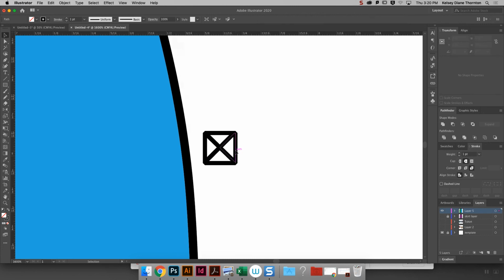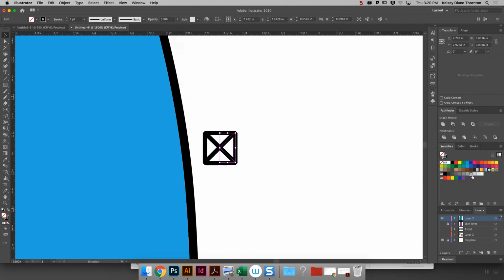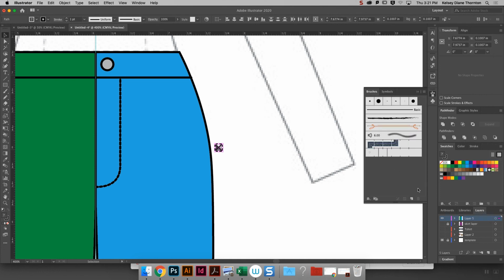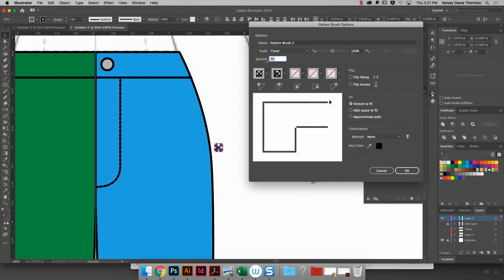So then we can choose these and have them be all different colors to show the reflectiveness of the sequin or the stud or whatever this is. And now we're going to turn this into a pattern brush. So we're going to go back to our brushes panel, and we're going to choose new brush, pattern brush, and hit OK. And we probably want a little bit of space in between them, so I'm going to say 15%. We'll see how that looks, and we can hit OK.